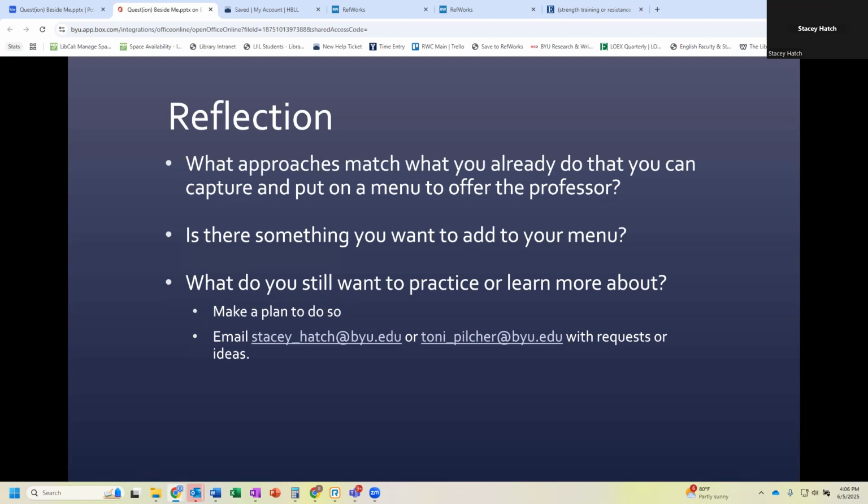And is there something you would still want to practice or learn more about? Please make a plan to do so. Please reach out to me, Stacy, or to Tony, and we'd be happy to walk you through any of that. Also, keep in mind that anything that we showed in this workshop or that we'll show in future workshops is entirely up to you, what you would like to pick and choose based on your style and the things that you're comfortable teaching.